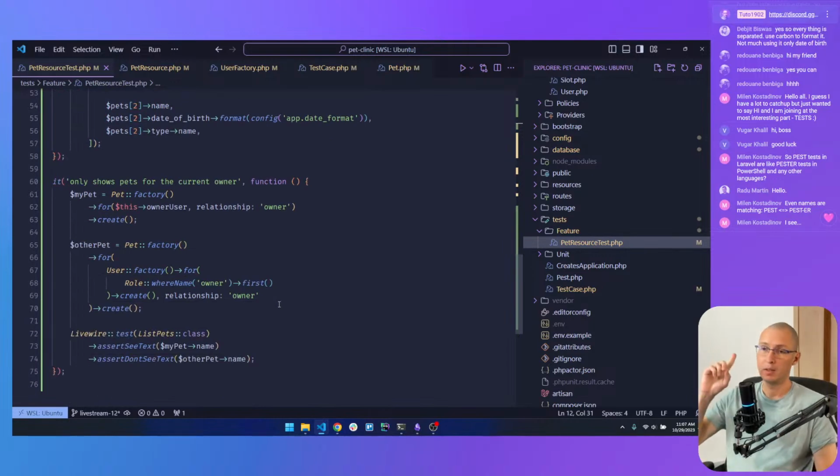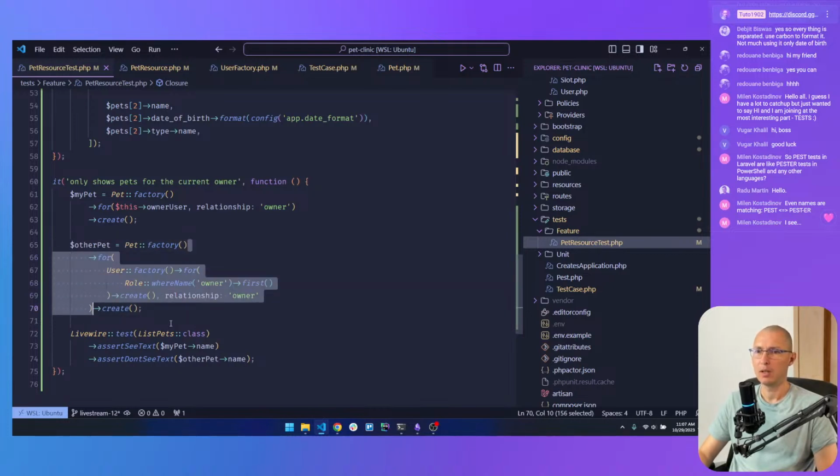No, wait. Before we move on to that, I want to refactor this code because one, I need a helper method to do all of this. I don't like to have that in the test, so I need a helper method that will create a pet for a specific owner. How do we do that?